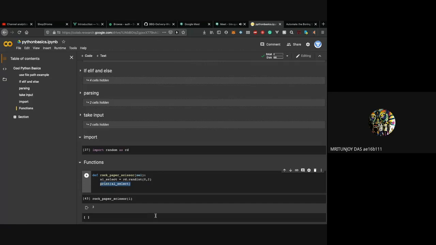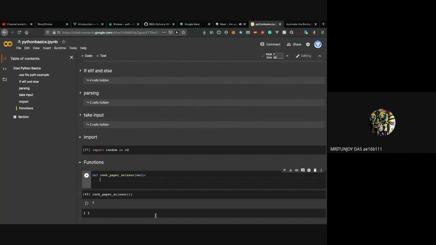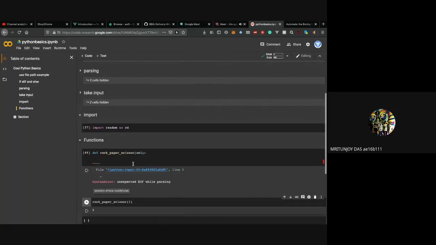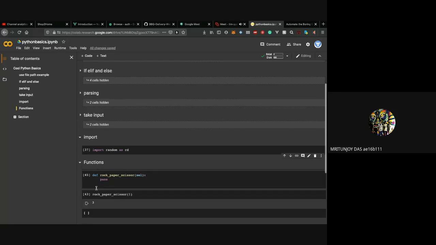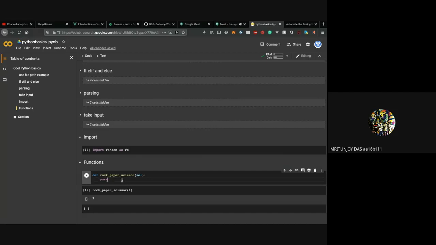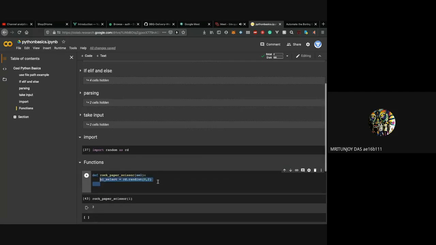Also remember, whenever you are defining a function, if you don't have anything inside your function and you run that, it will give you a syntax error. So if you don't have anything in a function, you have to use the pass command. Pass is generally giving a pass to that function and doing nothing. So remember that.